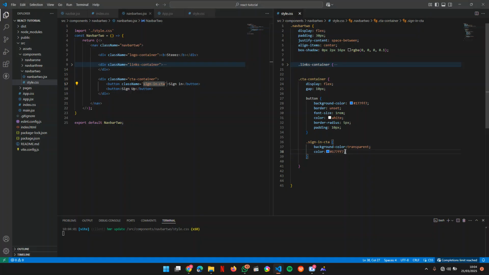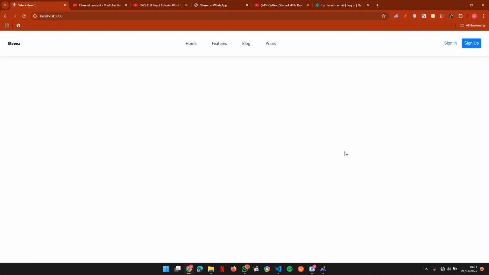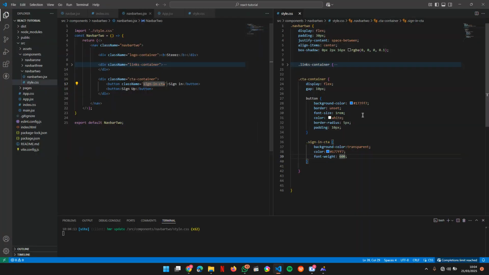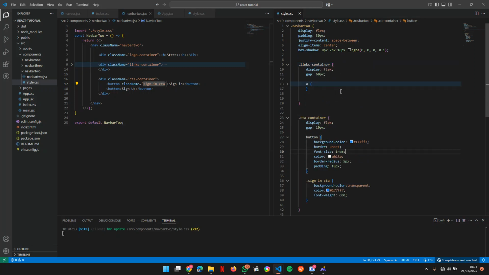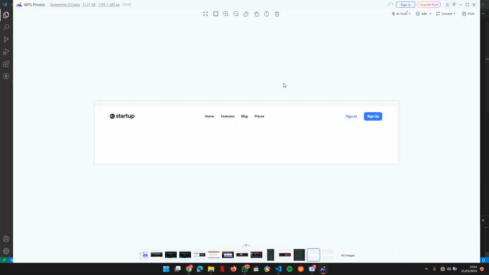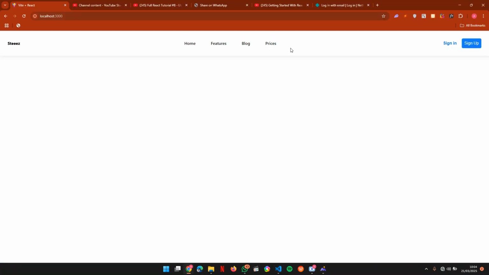Then let's increase the font weight. Let's make it bolder. So say font-weight, I'm just going to say 600, right? So we're done with our design. Let's increase the font weight of this one too, because in our design it's a little bit thick. So where is it? Inside links and anchor, you see font-weight 600, and we're good to go.